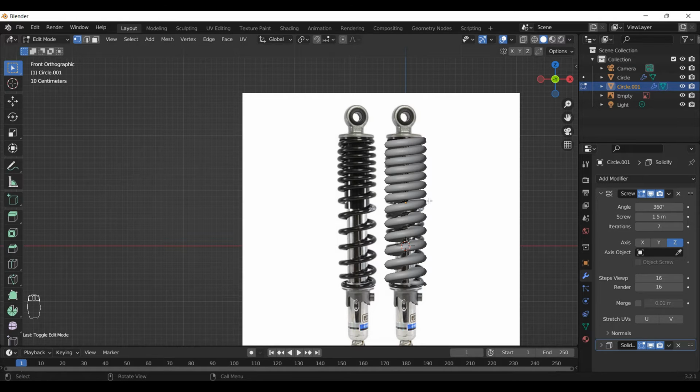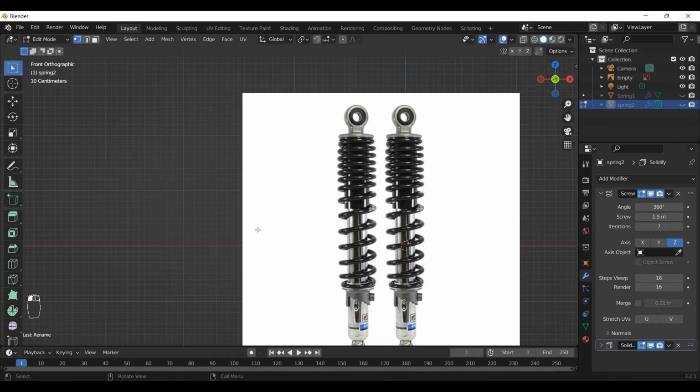Well, we made this outer form. Let's rename this spring 1. Sorry, it's taking a lot of time. I don't know why, my CPU is hanged. And just enter it, and spring 2, enter. Okay, so we made these two springs. Hide these two because we are done with it.